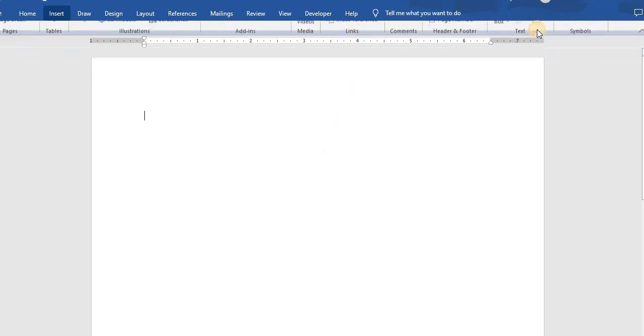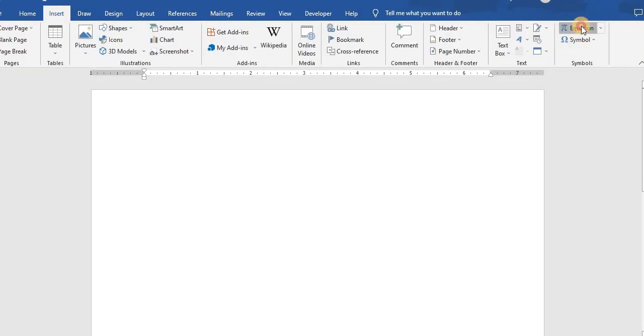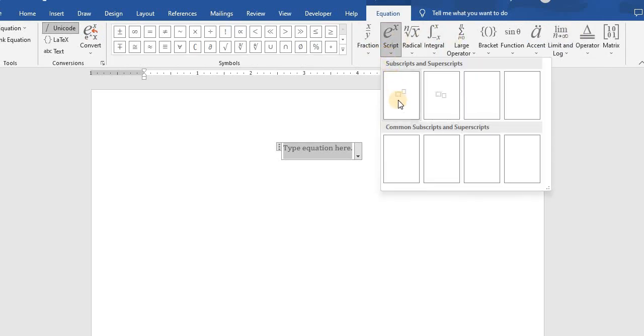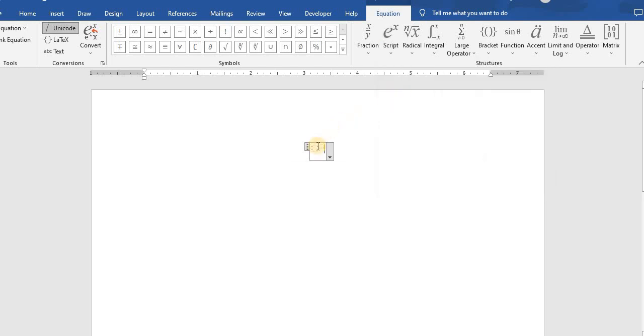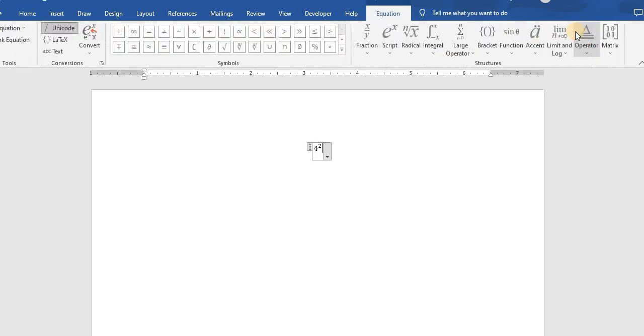So let's go again, Insert. Just click on Home and pin this. All right, so let's go back to Insert. Go here. Now what else if you want something like a power? You can put in a quantity here, like 4 to the second power, fourth power, 4 to the second power. All right, so some very useful options.